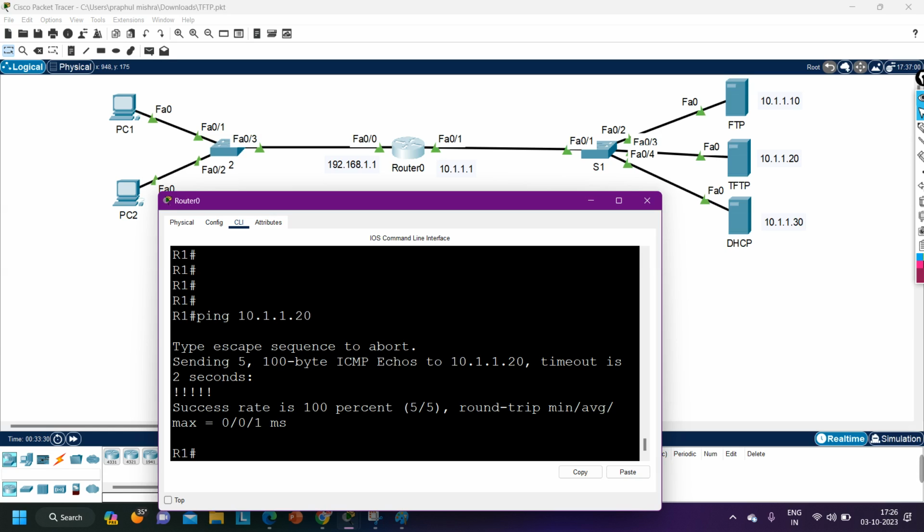Maybe there are 100 routers between your router and the TFTP server, or maybe the TFTP server is in a different country and you are in a different country, right? So reachability is the only thing. This is the only requirement.